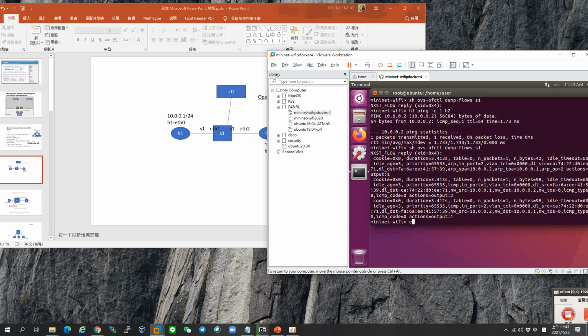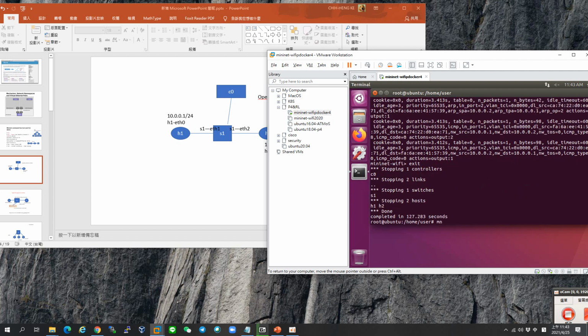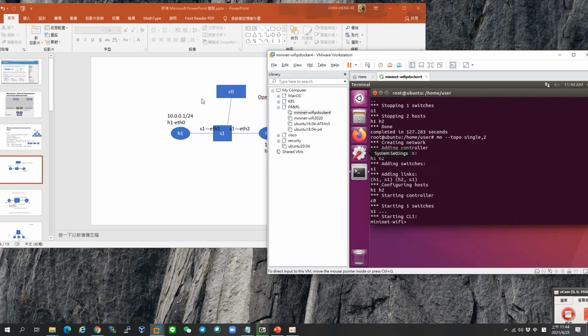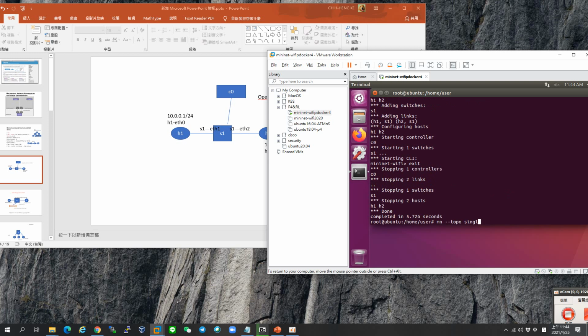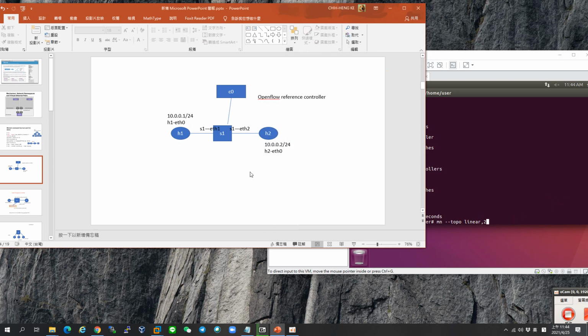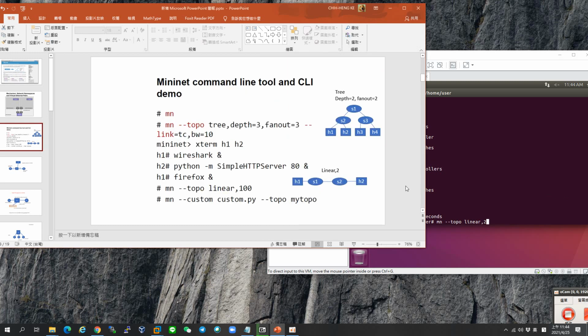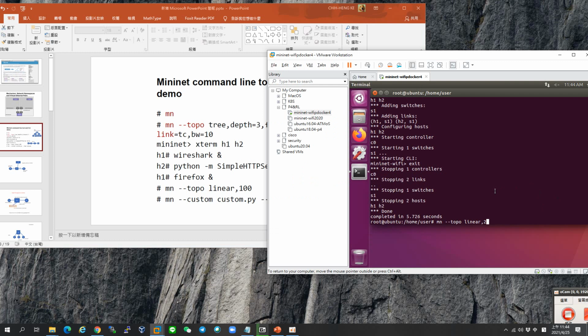In Mininet, actually, back to here, you can use the parameter --topo. Topo means topology, single,2. You will create the same network topology. So if you want to create a linear topology, you can type linear,2. You will create a network topology like this, something like it. Okay.